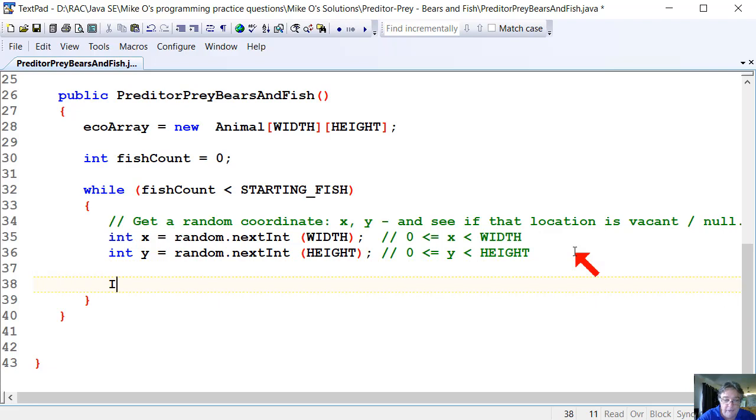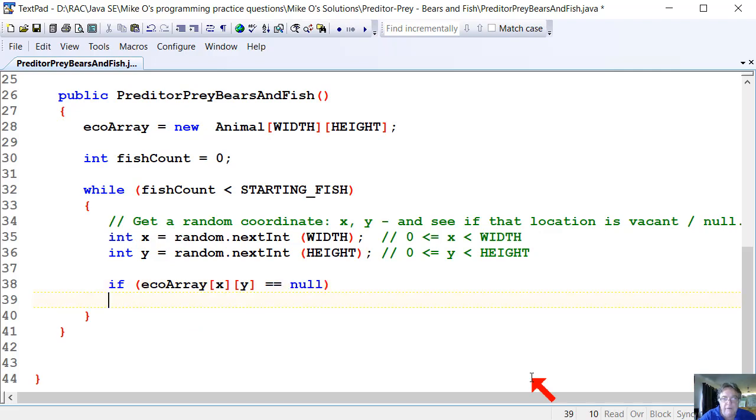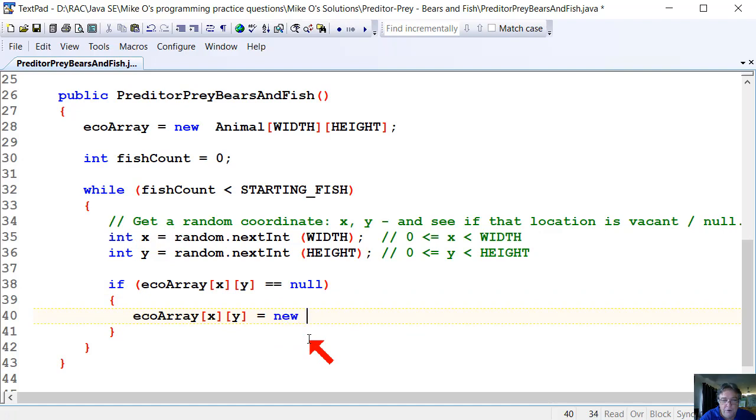So if that location in the array is empty, lowercase i, and our array is that one, eco array. If eco array x, y is equal to null, then we've found a place where we can put our random fish. So we'll make that eco x, y, and we'll create a fish there, new fish. So we're just creating an instance of the fish class and storing it at that location in the array. And we're also going to increment our fish count, plus plus. So we're keeping track of the number of fish we've added so far.